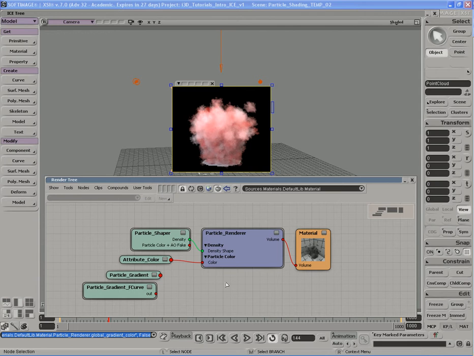So there we go. This will get you started on using these new particle shaders in exercise 7, these new volume shaders and some of these extra shaders that help you out, like particle gradients and F-curve shaders and things like that. So that's going to do it for this video. In the next video, we'll continue working with ice and move on to the next topic.